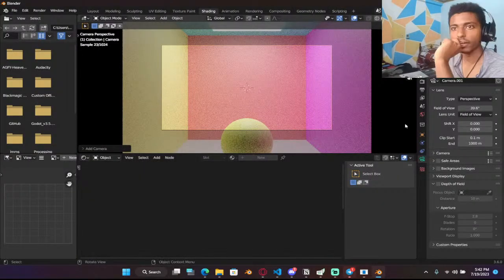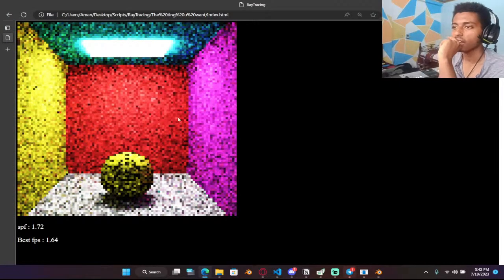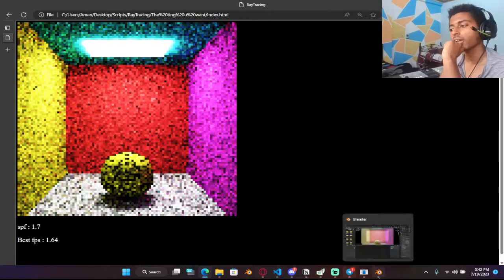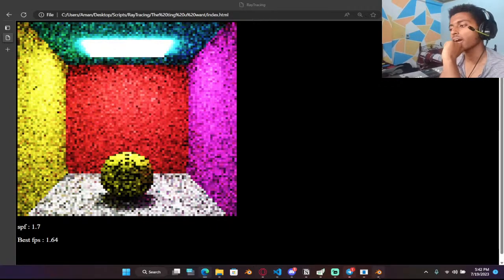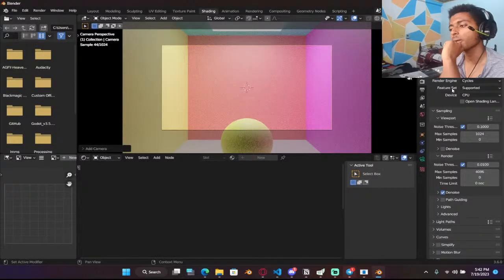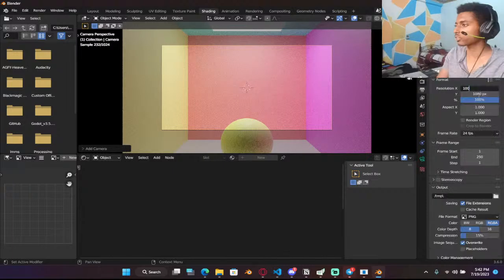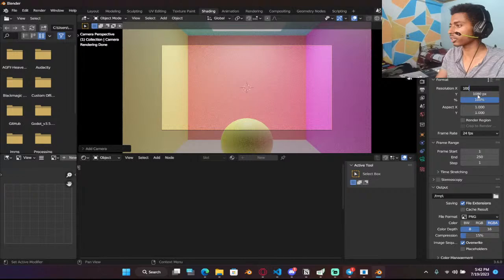Oh, hello viewers. Hi. I made this code inside of JavaScript that's meant to be a ray tracing code, and I am comparing it to Blender, how Blender renders it. It's a bit tedious, but I'm getting things done.